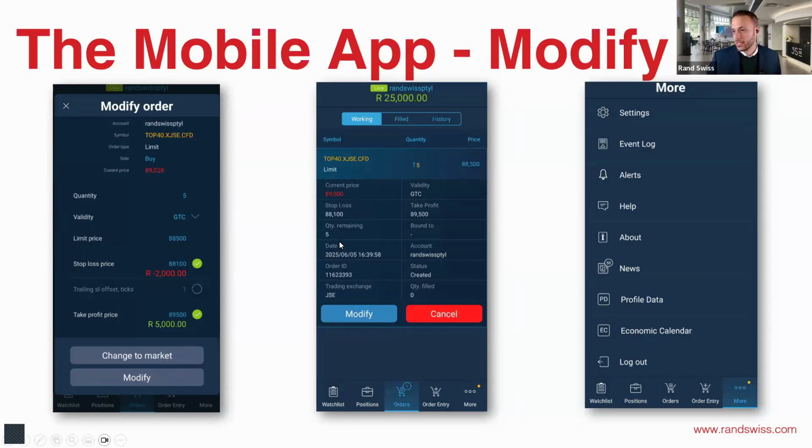Working orders, like I said, I've now modified it. I clicked in my working orders on the top 40. It gives me where the current price of the top 40 is, where my stop loss is, where my take profit is, and where my order is, and that's it. And that's modified. I've got an order ID, the trading exchange, and the account that you're buying on if you've got multiple sub accounts here.